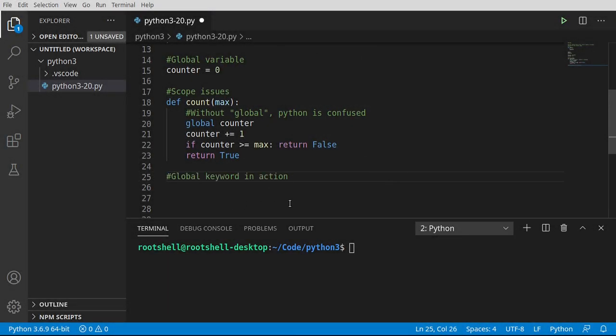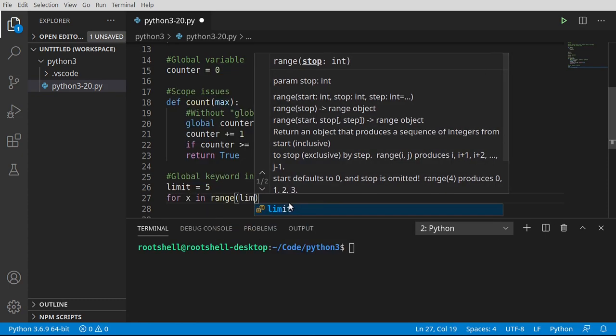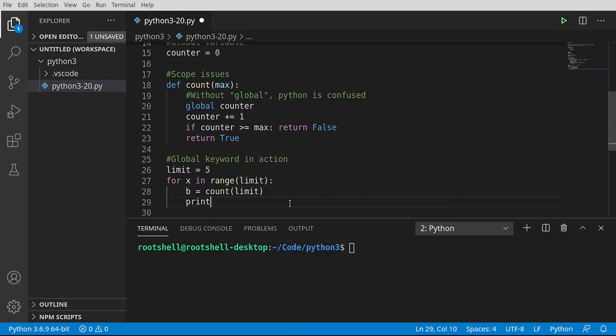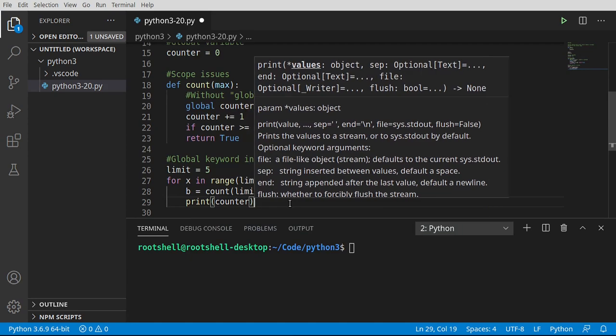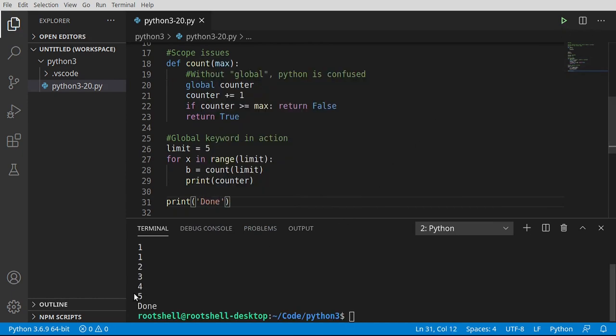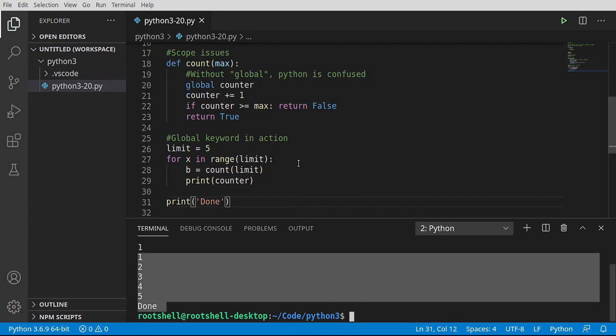Let's go ahead and just see the global keyword in action here. I'm going to make a variable called limit. It's going to be 5. And I want to increment our counter using that. So I'm going to say for x in range, and we're going to use our limit. Go ahead and get a variable from that function using that limit. Let's go ahead and print it out. We're going to print out our counter. And just for giggles, let's go ahead and print out just done, so we can see it actually worked. Go ahead and run. Sure enough, boom, done. So it's working as expected now, and it's all because of this simple little keyword right here.